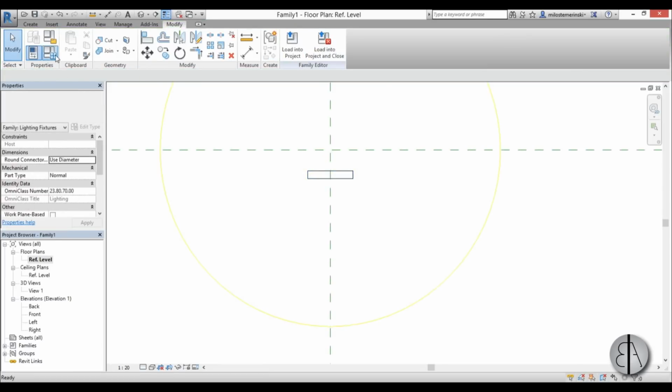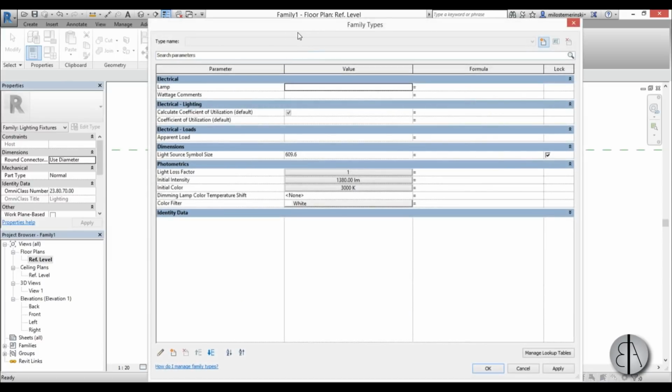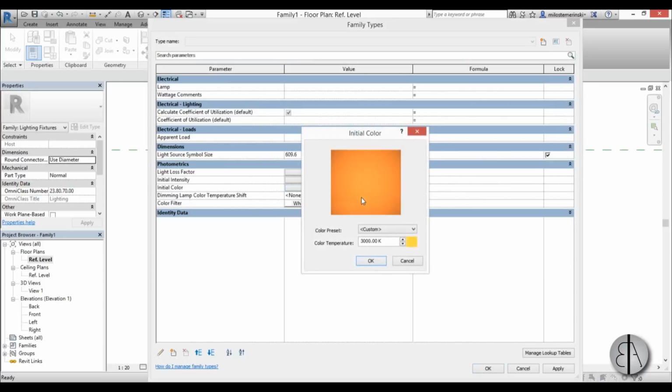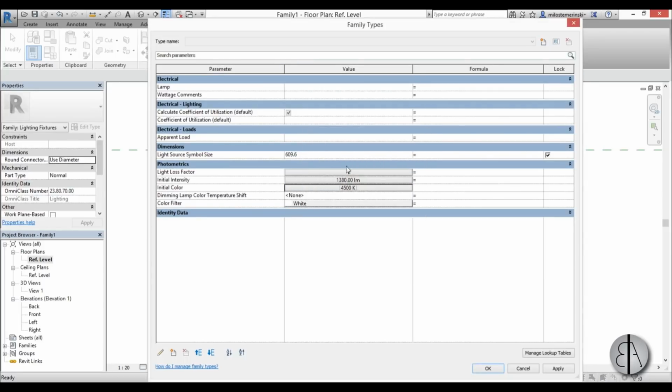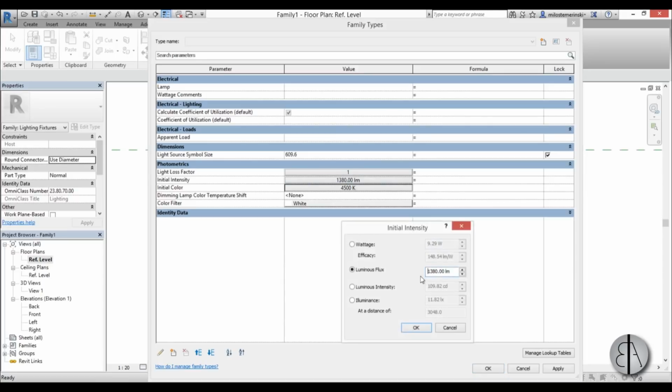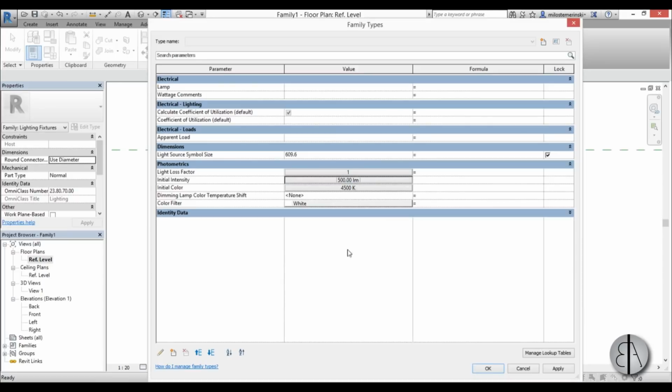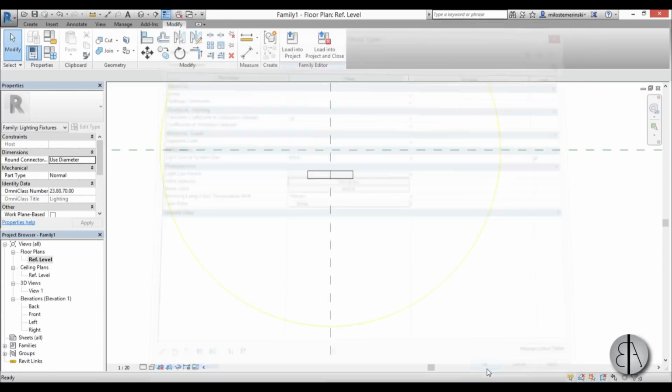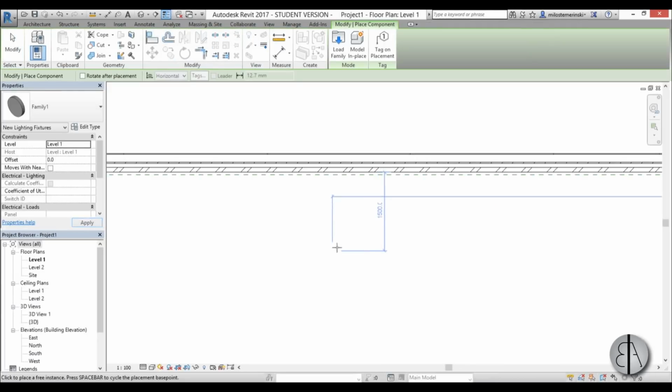And then you go here and you open up this family types dialog, and for the initial color I like to set it up to 4500, which actually means it will be just a white light, and for luminance let's go to 500. I think that's all right. Go apply, okay, and then load into project.